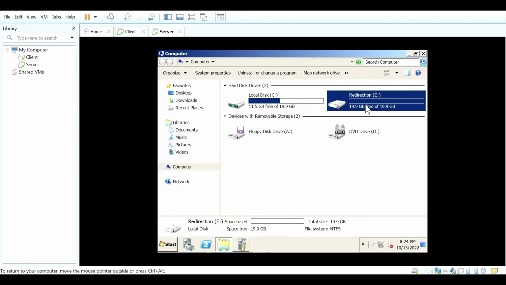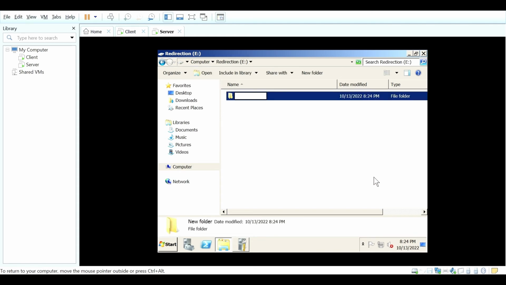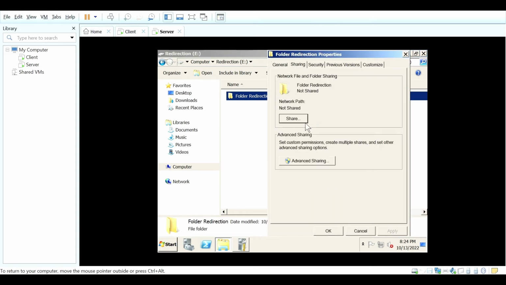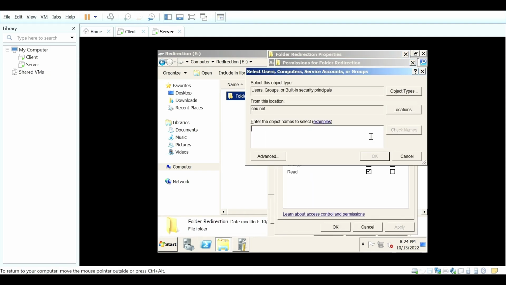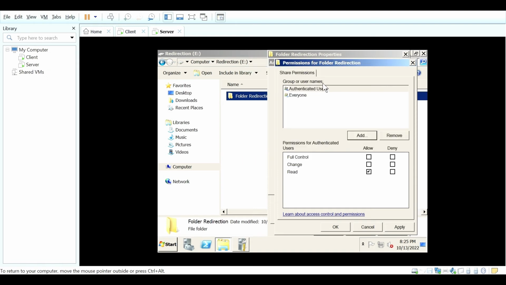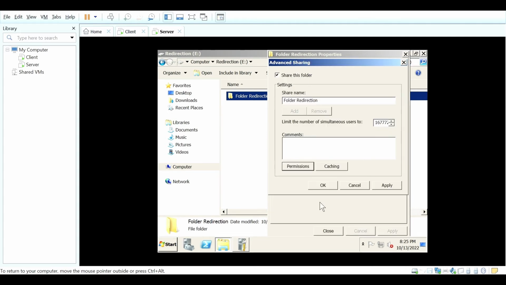and go to Files Manager, click the redirection disk, create a folder and name it as folder redirection. Click the folder and go to Properties. Go to Sharing and click Advanced Sharing. Click Permissions and add New User. Just input AU as authenticated user. Check all allow for the authenticated users and remove everyone. Click Apply and OK.